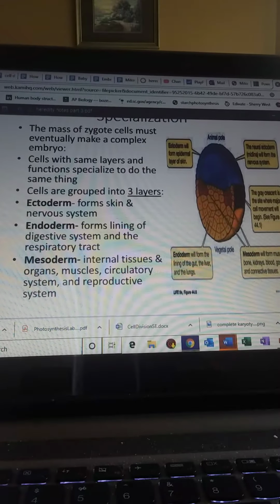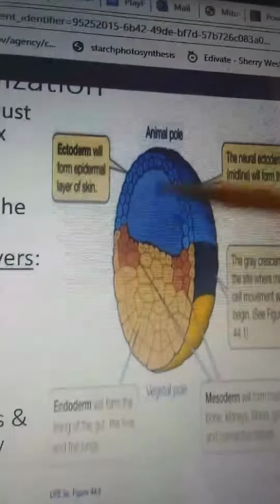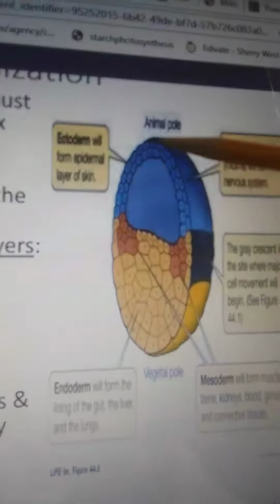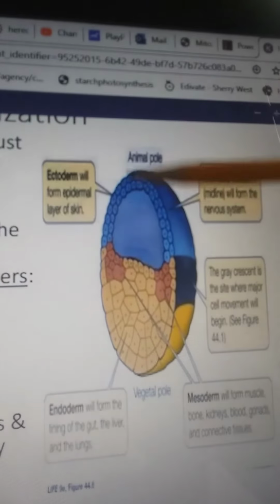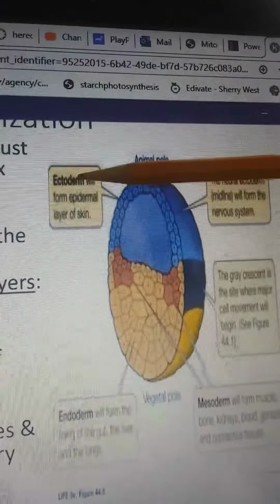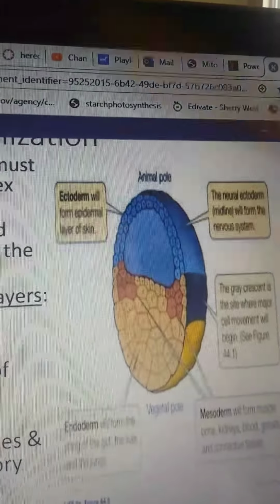So here's what it looks like. You have this big blob of cells, and they color code it to make it look nice. Kind of zoom in on that. This is from that PowerPoint that I put on there for you too. So you have this blue section of cells. They have kind of delegated themselves to be called ectoderm. Ecto is a prefix meaning outside. So it's going to become your skin. It'll also be your brain.